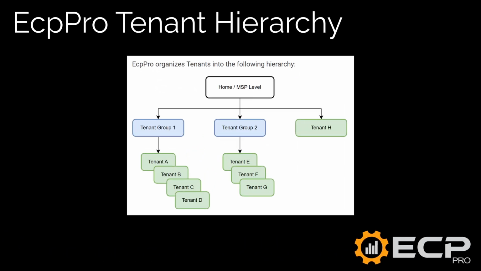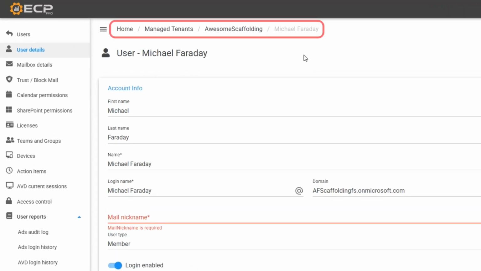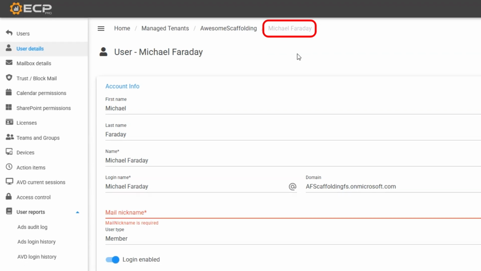EcpPro organizes tenants into the following hierarchy. Most features in EcpPro are available at each level, providing aggregated reports and dashboards and collective management as you move up the tree. In the breadcrumb navigation control at the top of the page, we can see the whole hierarchy at once. From the home or MSP level at the top, to the tenant group, which is named Managed Tenants, then to the tenant called Awesome Scaffolding. And finally, at user level, we see Michael Faraday.